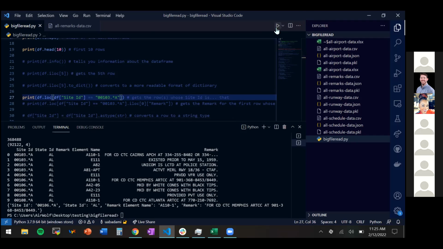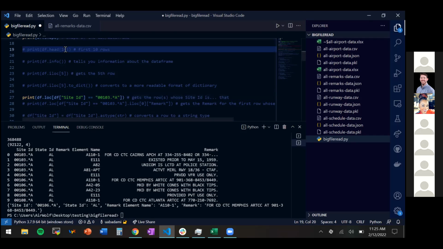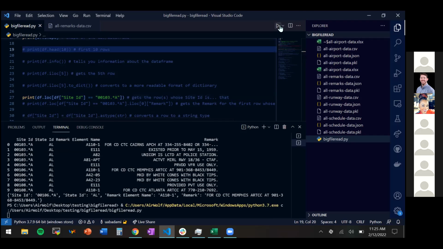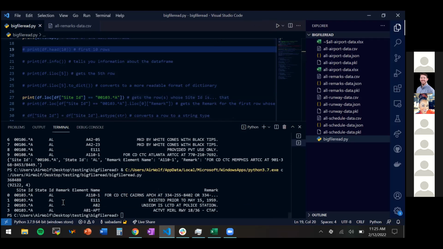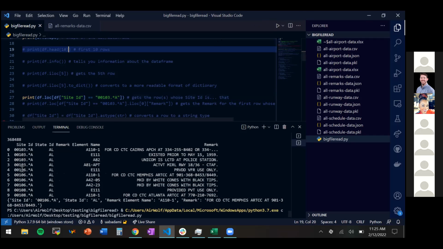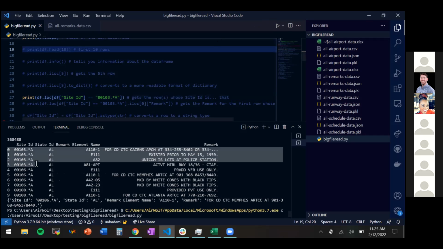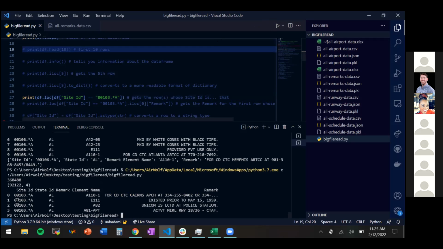And let's just double check again that this works. I'm going to comment out the head part because that's going to take up a lot of space on our screen. Let's see. All right, so we've got, here it says 4 rows. And if we go back up to our previous thing, we can see that the first 4 rows all have that same site ID. So it looks like it works. And do we see anything that doesn't have that site ID in it?